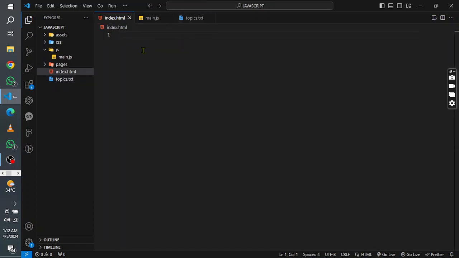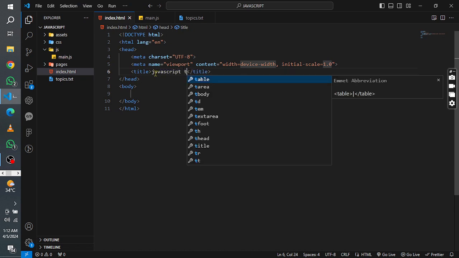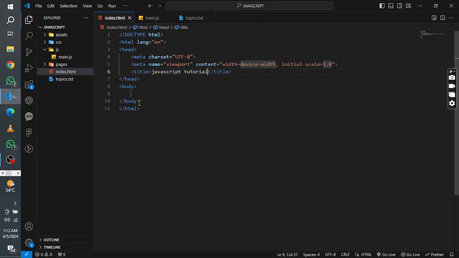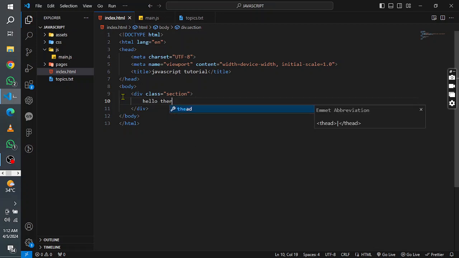Okay, so I'll be heading to the HTML, and I'll just generate our normal code. I can call this page title JavaScript tutorial, right? And I just give this a div. I can say section. I can call this hello there. We just started JavaScript. Okay, and I save this.